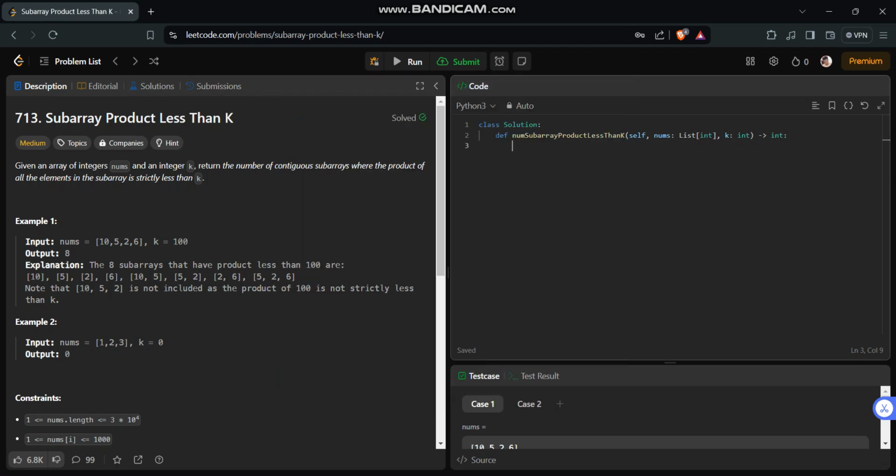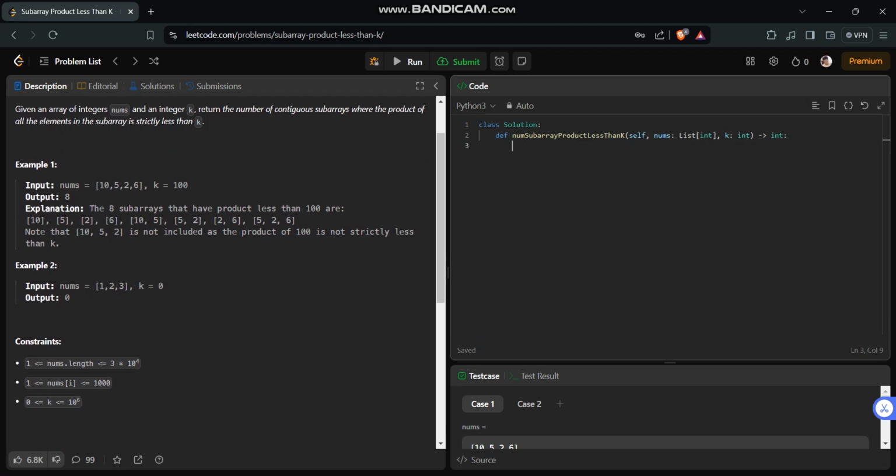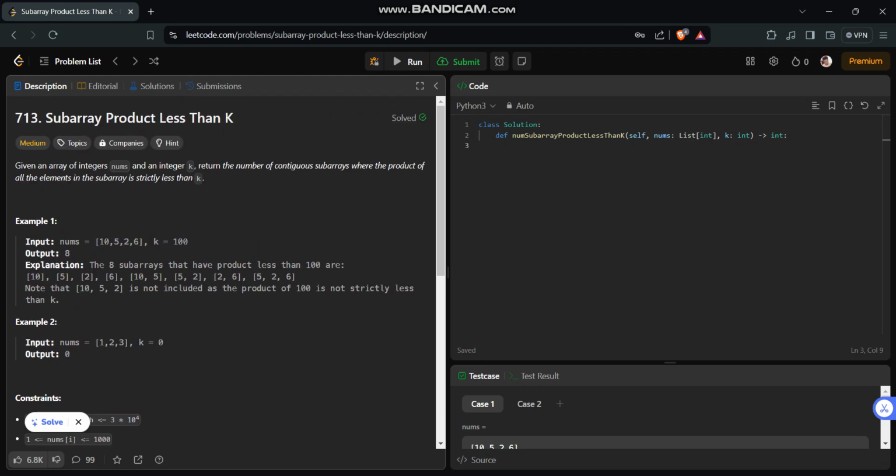The problem which we are solving now is LeetCode subarray product less than k. The input is an array and a value k. The array is a list of positive numbers and k is a normal integer. These are the conditions. Everything is a positive number and k could be 0.